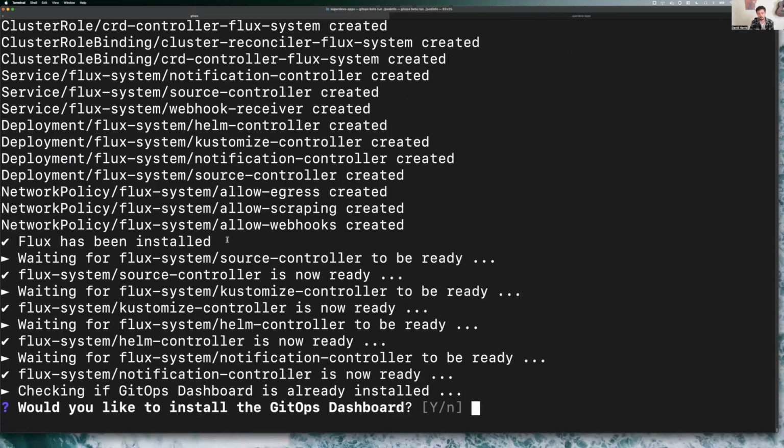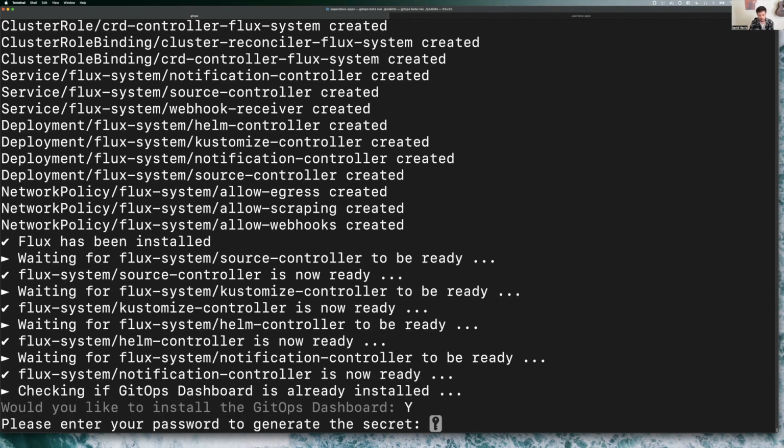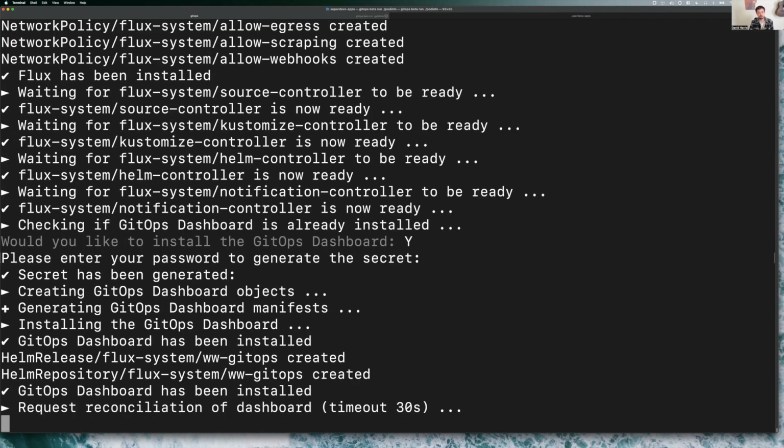It's prompting me, do I want to install the GitOps dashboard? So that same UI that you saw David and Mustafa show, that is our enterprise offering. We also have a free open source offering, and that's what it's asking me to install now. So if I say yes, it will generate a cluster user for me using the admin name. I can provide a password, something secure like password, and then it will create that Helm release to install the Weave GitOps dashboard for me and configure it appropriately.